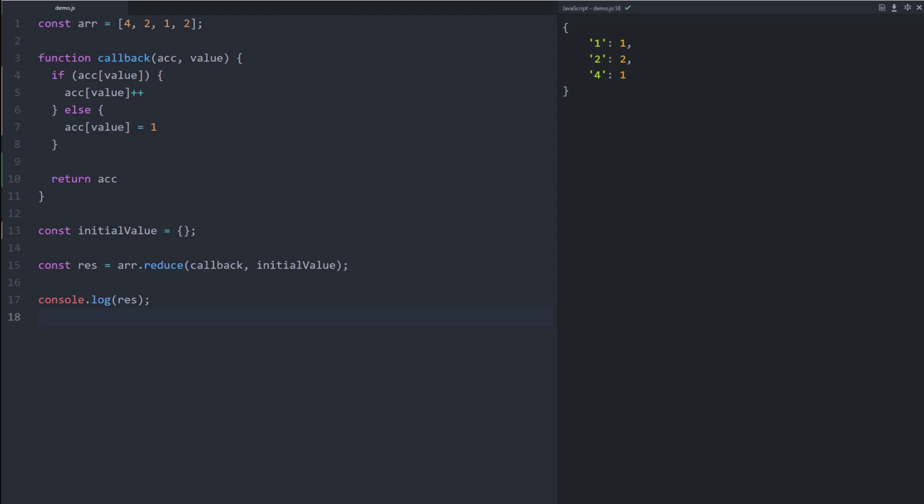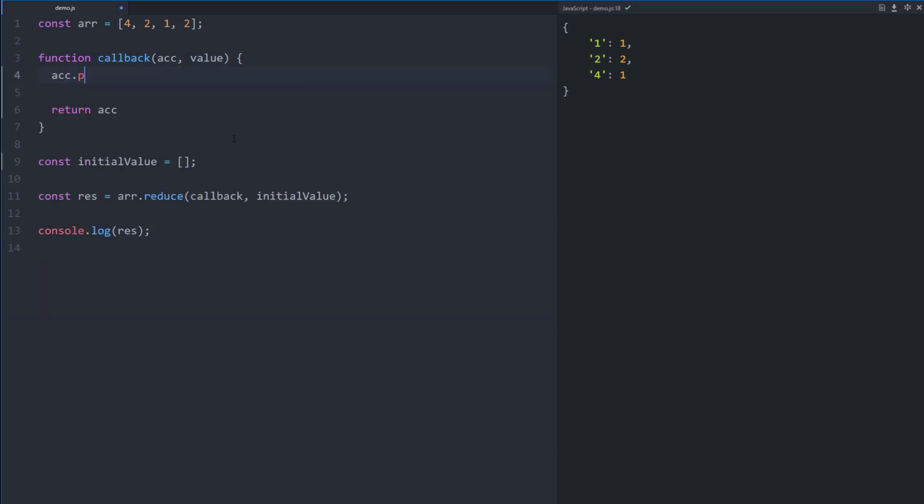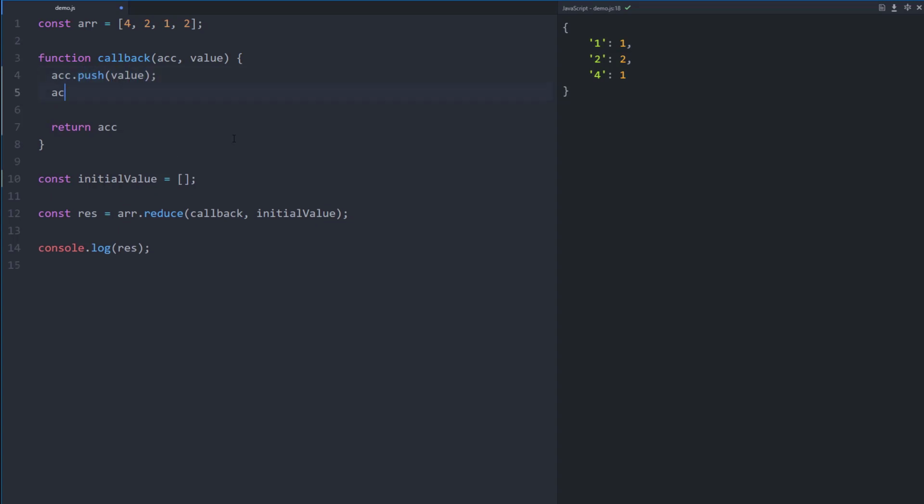Let's try reducing an array to a different array. We set our initial value to an empty array. In our callback function, first we push the array value into our new array. Then we push in the negative of that value. If we run that, we see an example of reduce being used to expand an array.